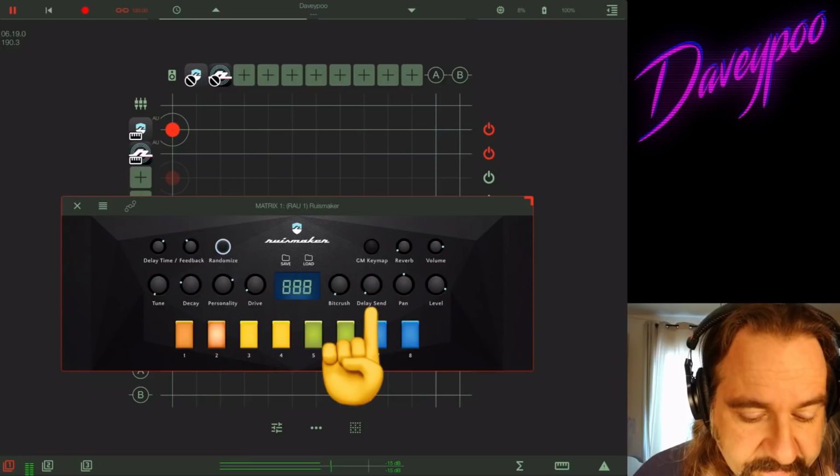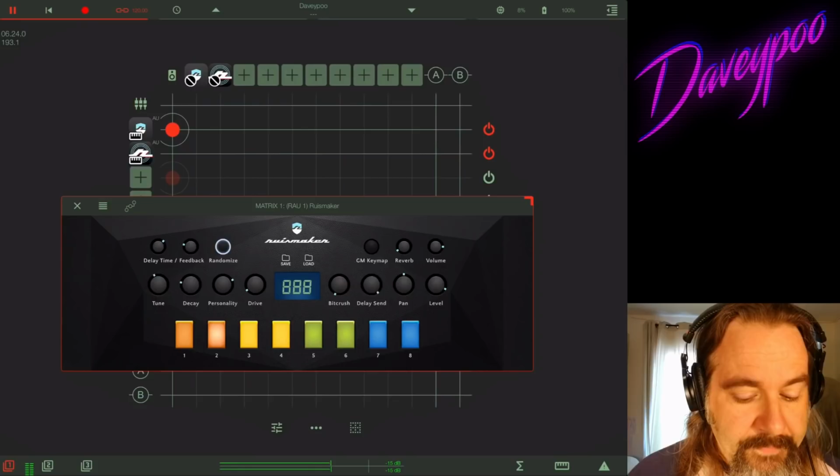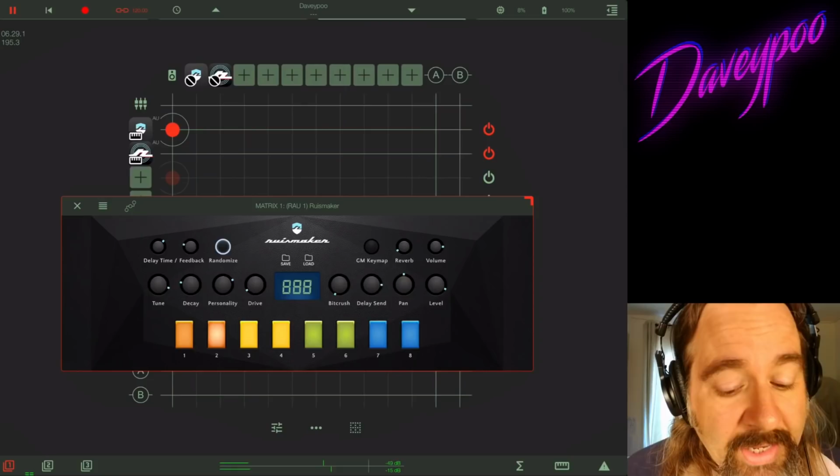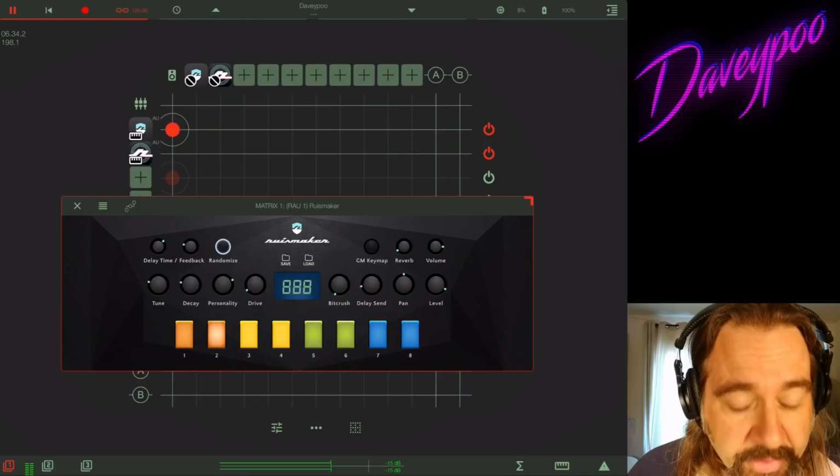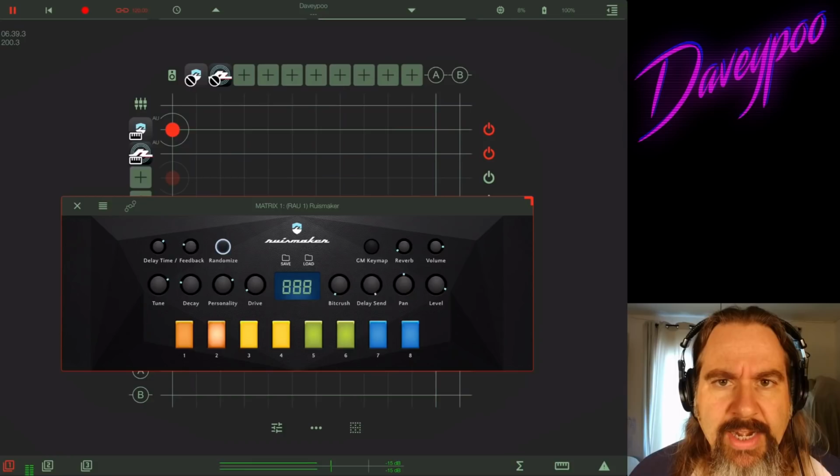So if I dial the feedback down a little bit. Okay, so now I've got an interesting beat, right? It's a little bit funky. The LFOs are being used in an interesting way, but they're contributing to the groove, right? They're not necessarily just blowing everything out and making everything crazy.